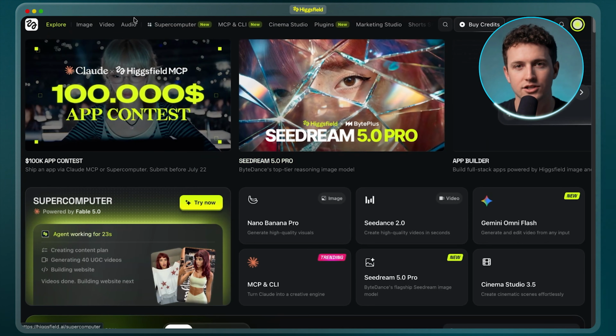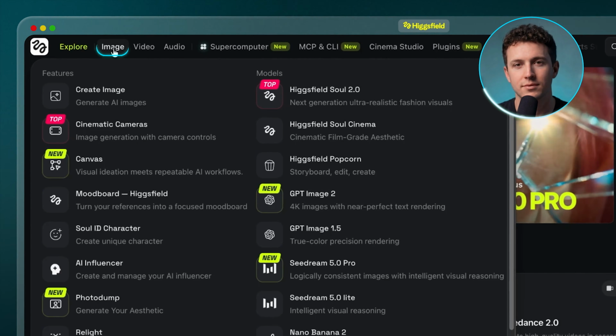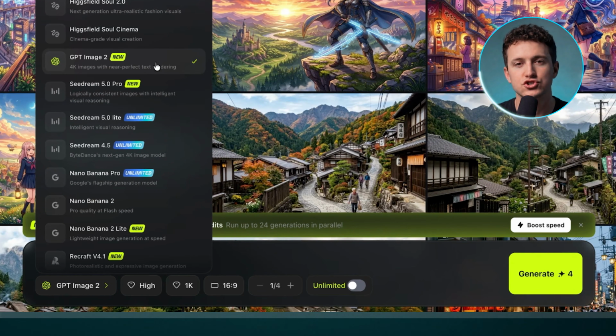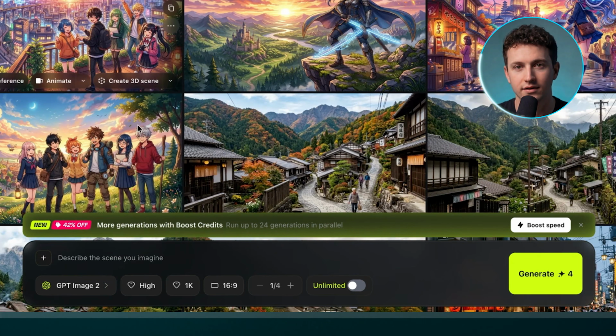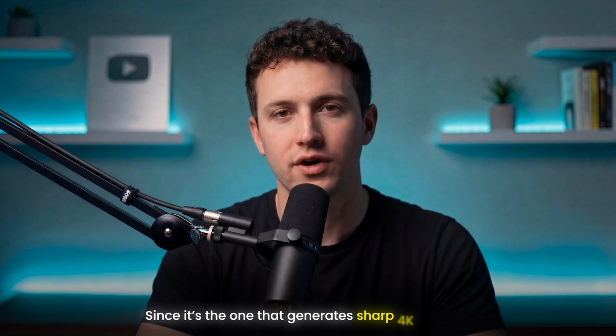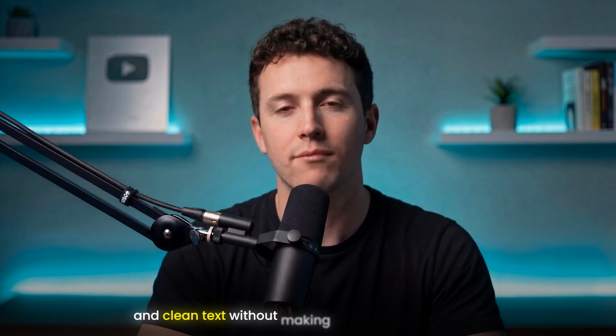I'll head to the main page, then in the top left menu I'll click Image. Under the prompt box I'll choose GPT Image 2 as the model, since it's the one that generates sharp 4K images and clean text without making me retry over and over, wasting credits.